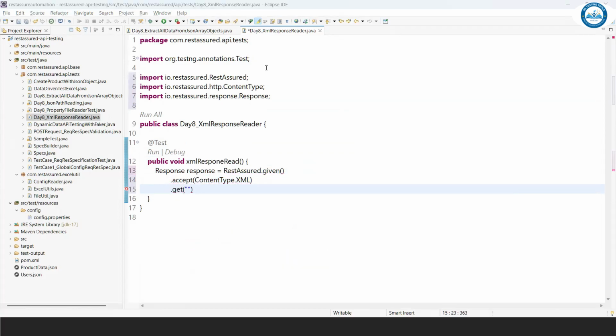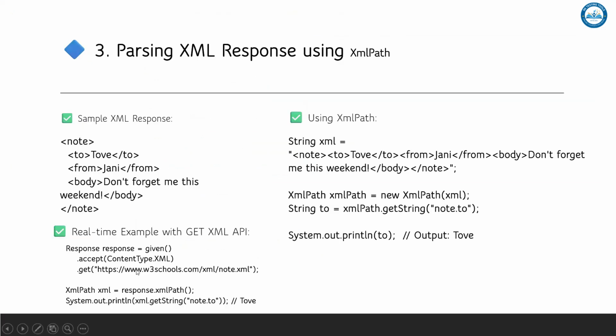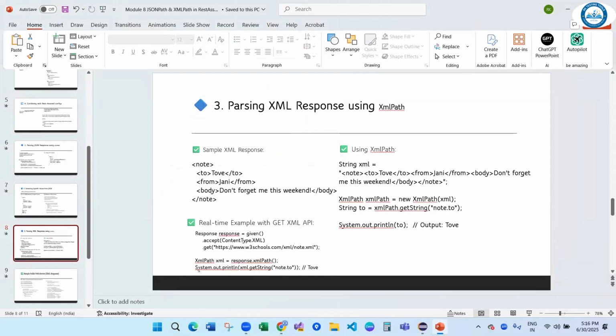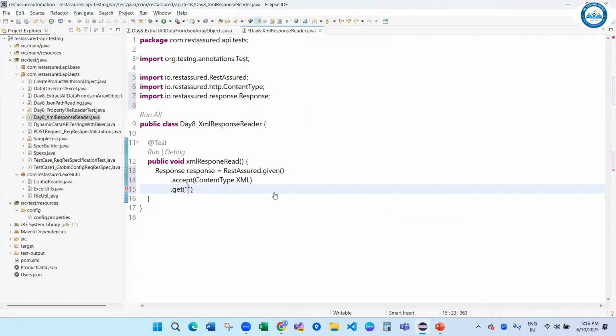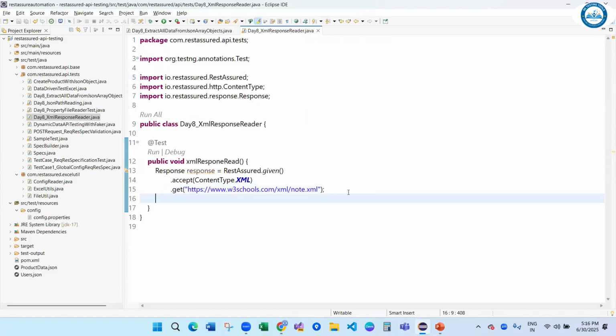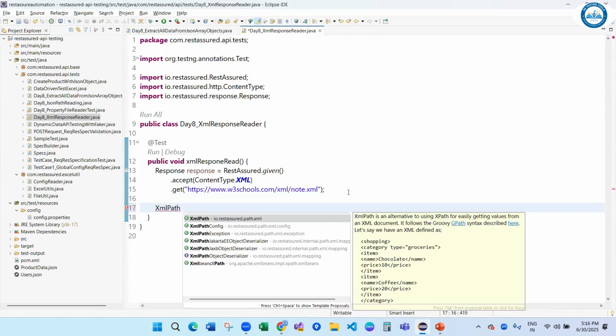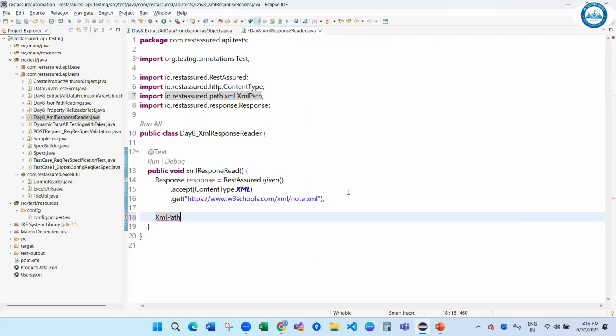So I have a sample URL here. This is the one. Let me copy this and paste here. After this, we are setting this response. Now we are going to read the XML path, using RestAssured path XML.